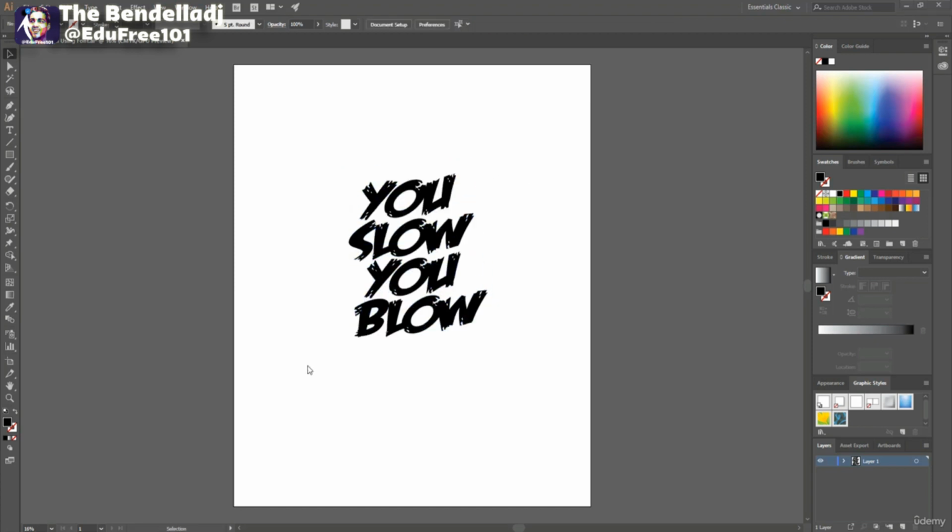Alright, now I draw a lightning thunderbolt. To draw this shape, actually the process is pretty simple. From the left side, select pen tool and then simply draw a lightning thunderbolt shape.